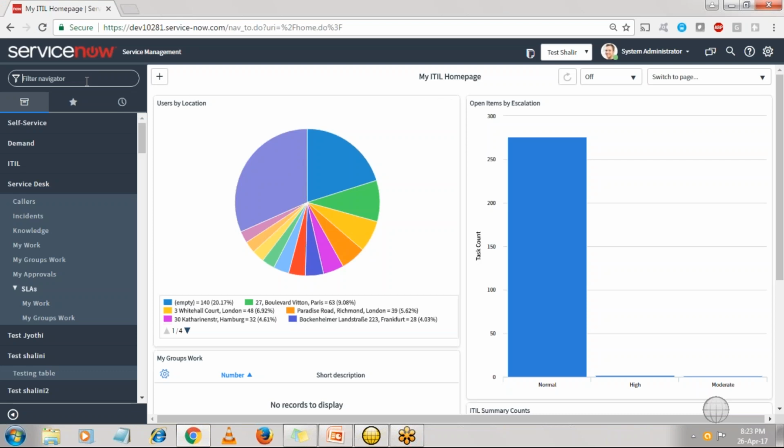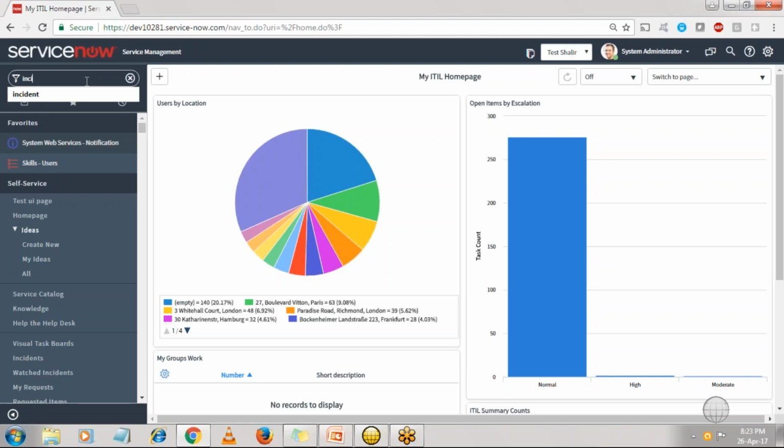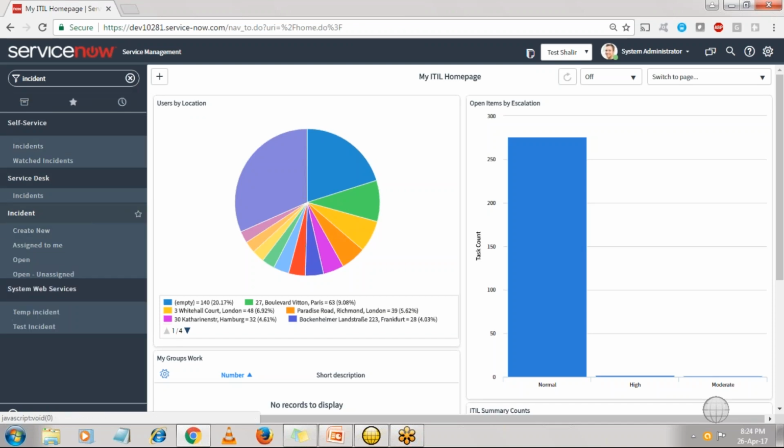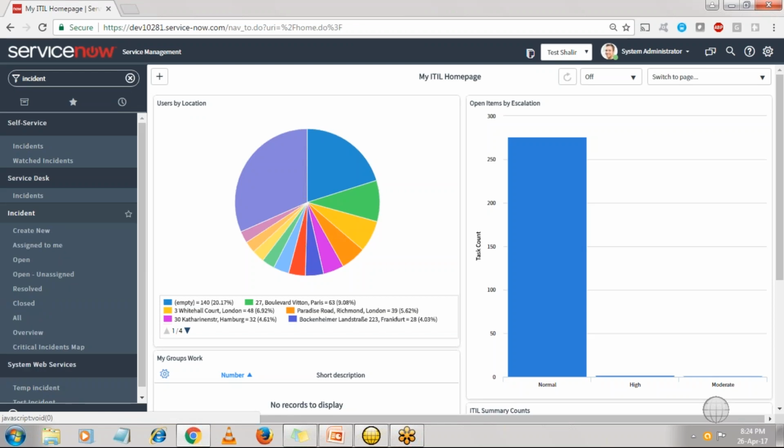I have opened my instance like this. You people will even get your individual instances. So go to your instance, type incident in the left side. Now you can see whatever modules there are. Over here in the left-hand side, some are headers. You can see self-service is a header, incident is a header, service desk is a header. How to differentiate? If you click on the header, the items under it will be hidden. If I click on incident, you will see all these items got hidden. If I click on it again, the items will be visible to me.